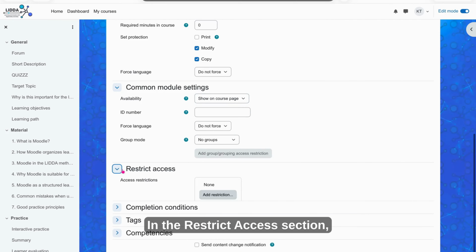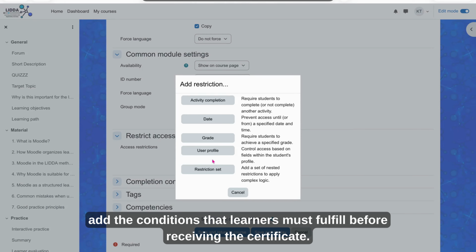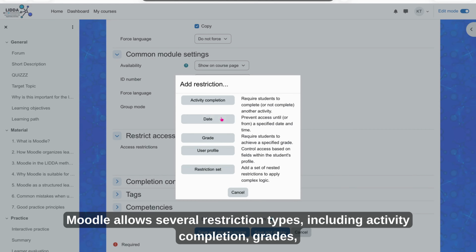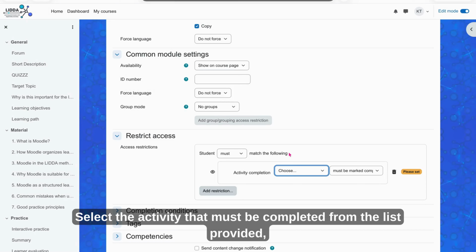In the Restrict Access section, add the conditions that learners must fulfill before receiving the certificate. Moodle allows several restriction types, including activity completion, grades, dates, and other criteria. In most cases, we recommend using activity completion. Select the activity that must be completed from the list provided.